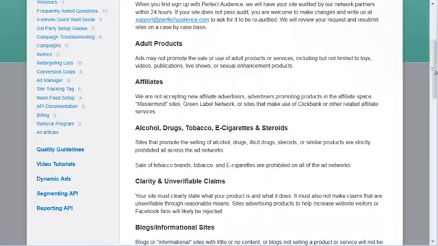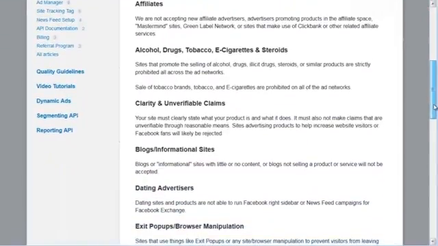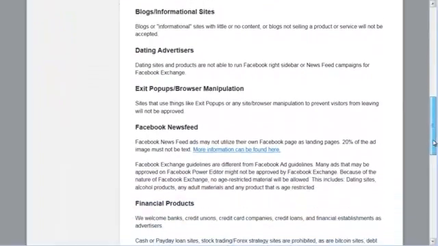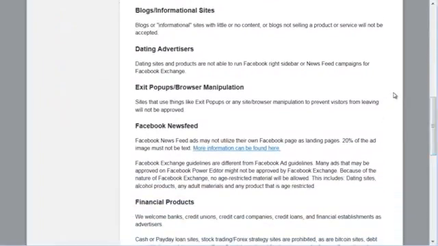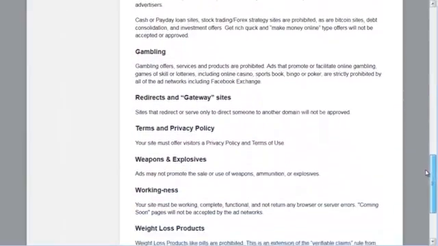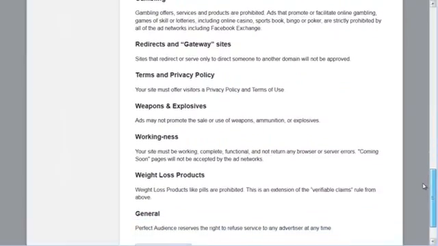You can't promote any adult products, no affiliates, and they say no affiliates because they feel like it brings down the quality of traffic to their site and their partner sites. Outside of that, no alcohol, drug, tobacco, e-cigarette, steroid products, no dating advertisement, anything along those lines, no exit pop-ups or any kind of browser manipulation, no financial products, no gambling products, no weapons and explosive sales or products, anything along those lines. They don't really like the weight loss products as well.